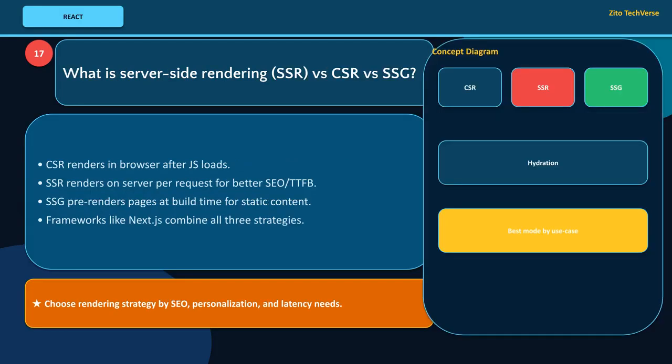Question 17. Compare SSR, CSR, and SSG. CSR renders in the browser after JS loads.